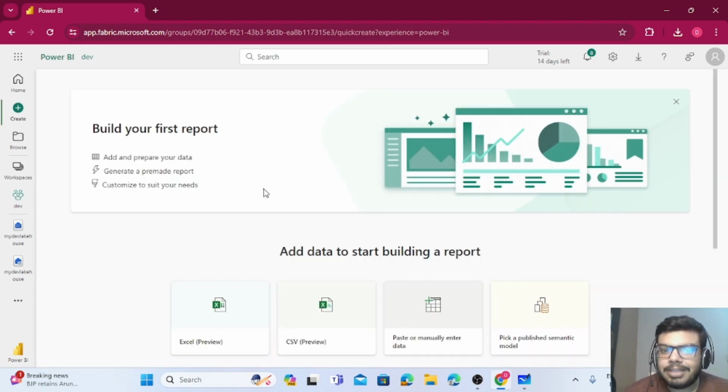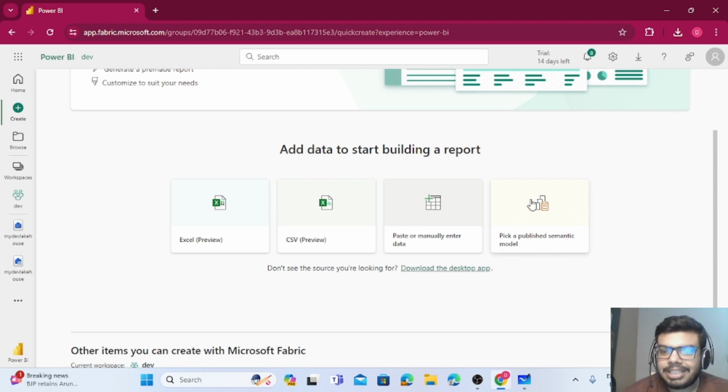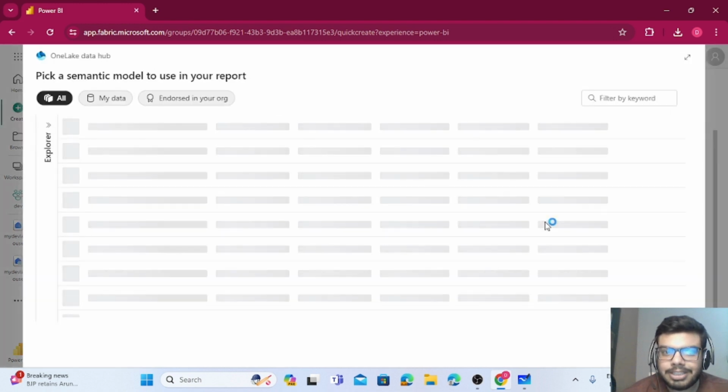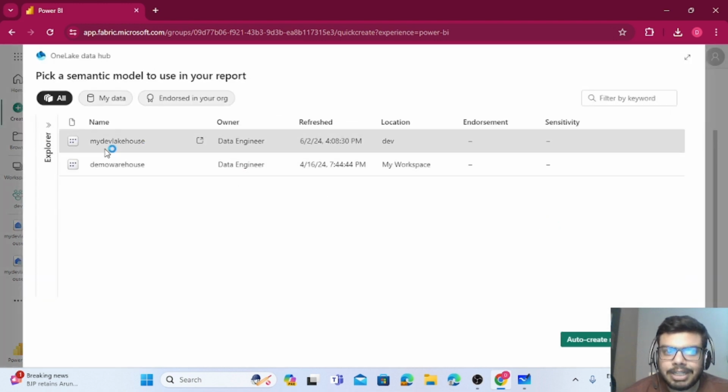Now you need to pick the data set. Our data set is a semantic model. I'm clicking on this semantic model and will select my resource, which is my dev lakehouse. Then I have two options here: auto create report and create a blank report. It may be hidden behind my face, but there are two options, auto create report and create a blank report. I'm going with create a blank report.